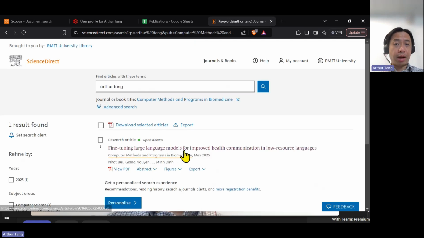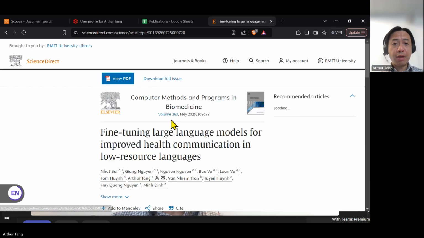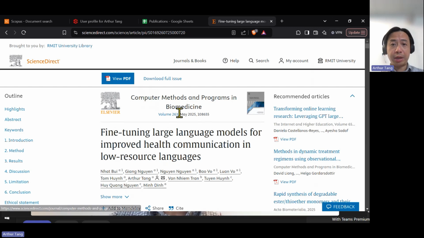All right, here's my article. Okay, so this is a new publication. You can see that the publication date is scheduled to be published in May 2025. Well, today is February 20, 2025, so it's going to be published in the future. So this is the early release of the article.